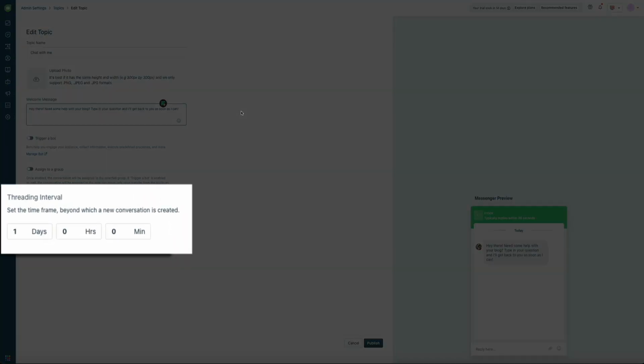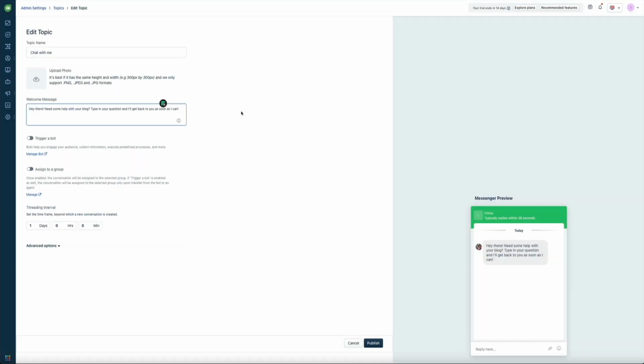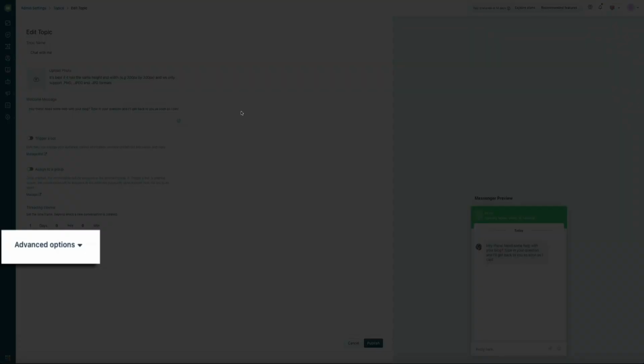Next, you can edit the threading interval, and this allows you to set the time frame for when a new conversation is created. I'm leaving it as 1 day, but you can change the days, hours, and minutes for the threading interval here if you'd like. Maximum threading interval can be up to 7 days, just FYI. And think of a threading interval as how long a conversation between the visitor and the chat agent stays open. If the chat agent marks a conversation as resolved, but the customer replies within the threading interval time period, the conversation will automatically reopen.